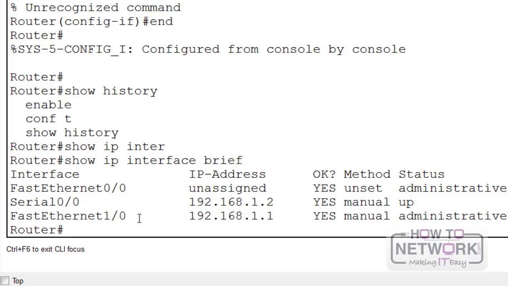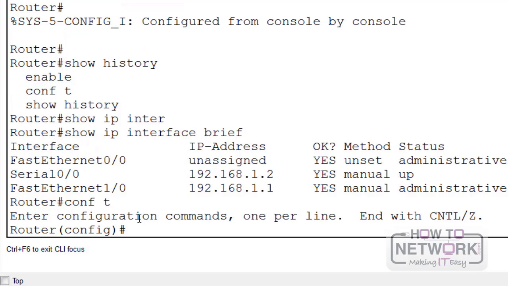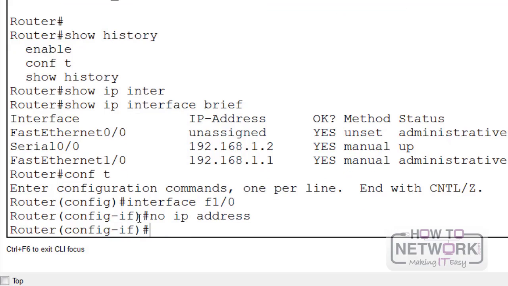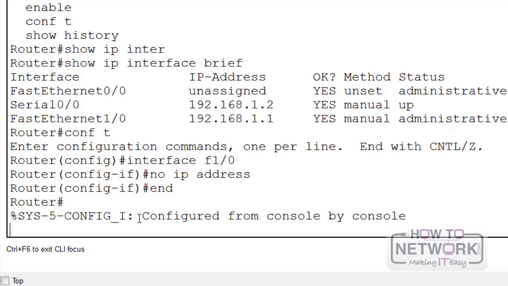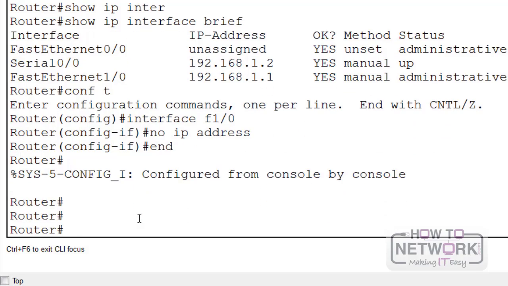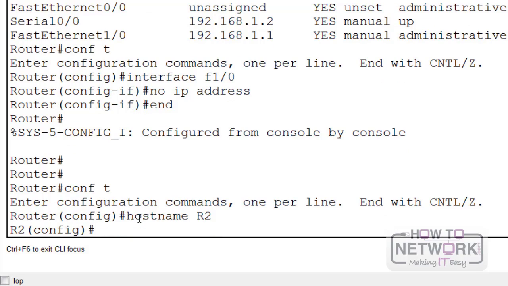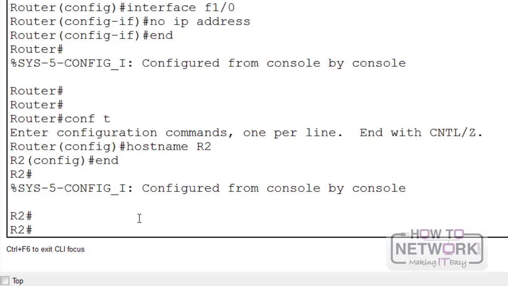Show IP interface brief shows me my interface numbers. I actually clicked on one earlier in the menu system during the demonstration. So I'll go into interface F1/0, which is short for Fast Ethernet 1/0. I'll type no IP address, which basically deletes the IP address off that interface. I wanted to do that because it's the IP address on the other side. The host name is now R2. That makes it easier for me to remember which device I'm configuring at this particular time.